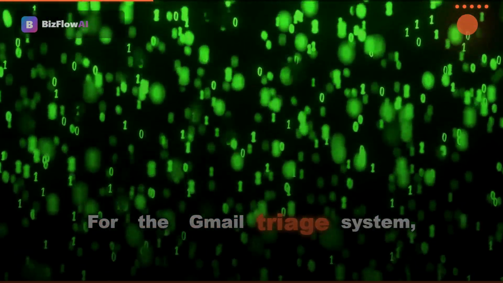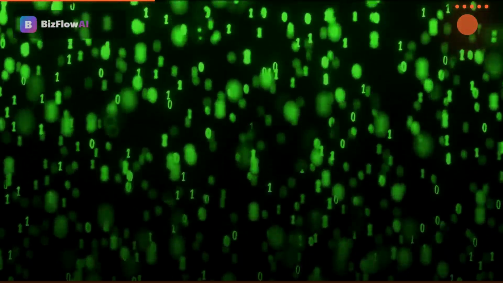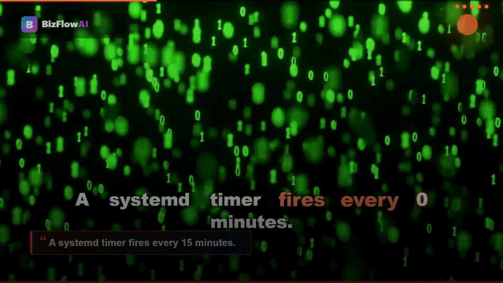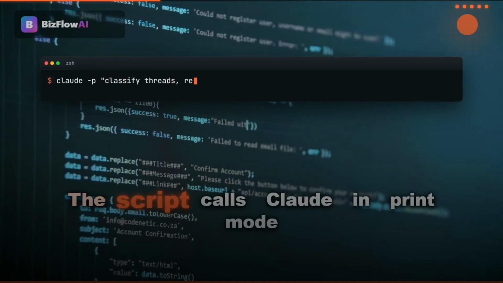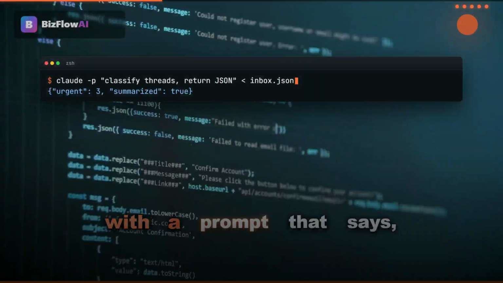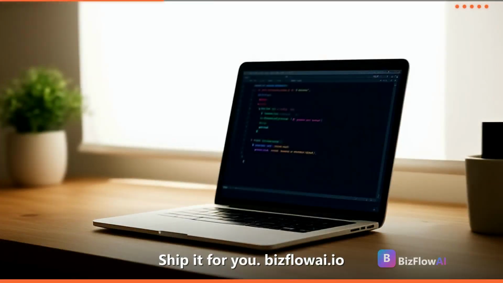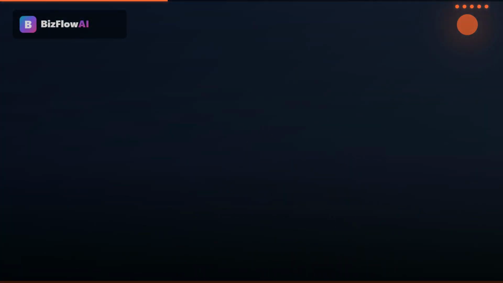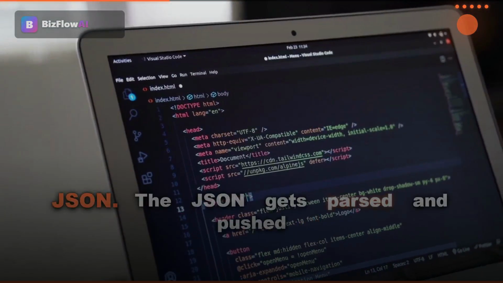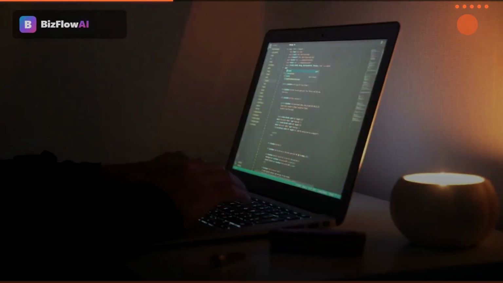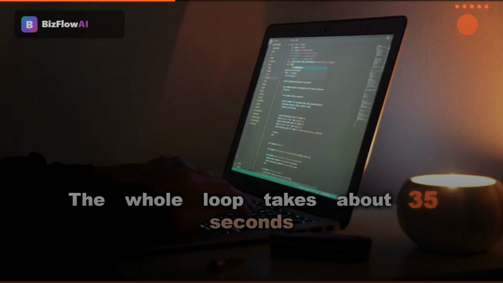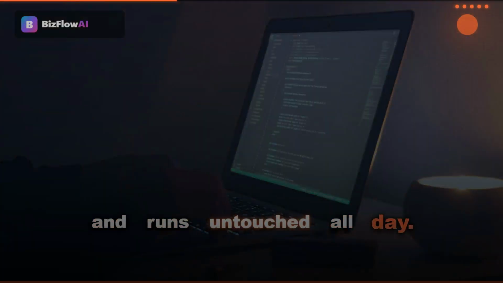For the Gmail triage system, the pattern is simple. A systemd timer fires every 15 minutes. It runs a shell script. The script calls Claude in print mode with a prompt that says, "Here are the new threads. Classify them, summarize the urgent ones, return JSON." The JSON gets passed and pushed to Telegram. The whole loop takes about 40 seconds and runs untouched all day.